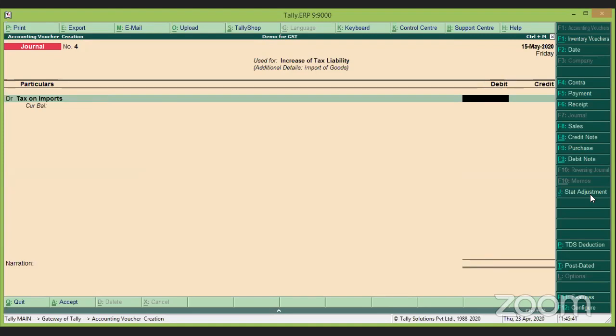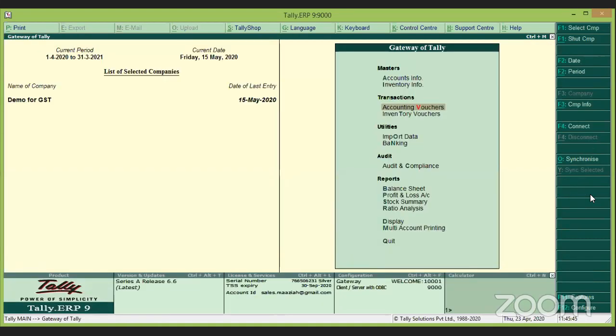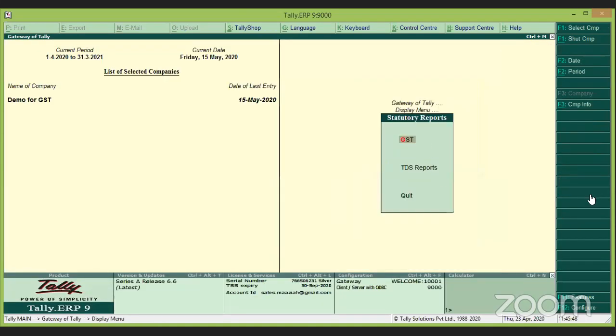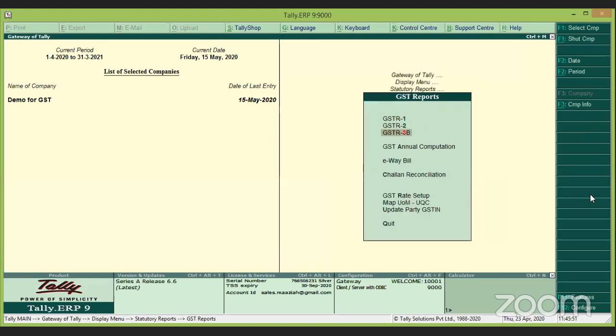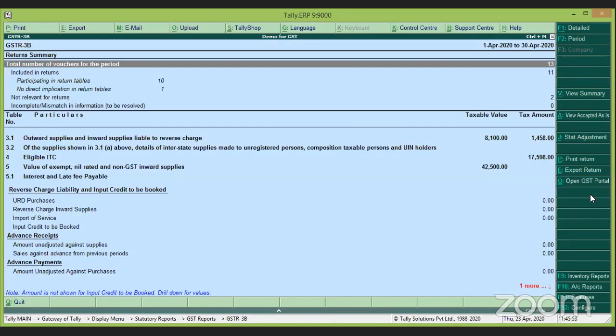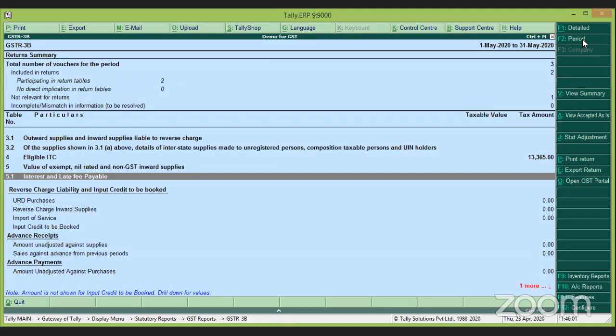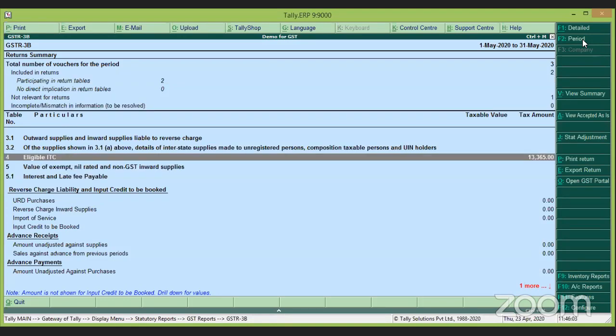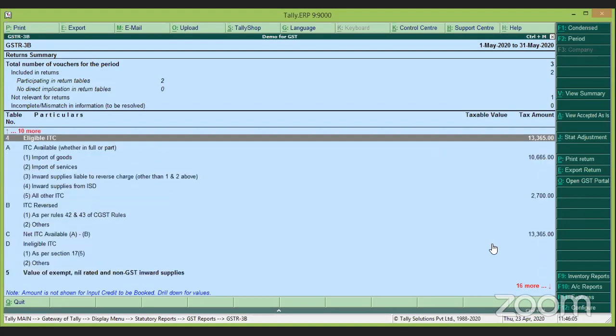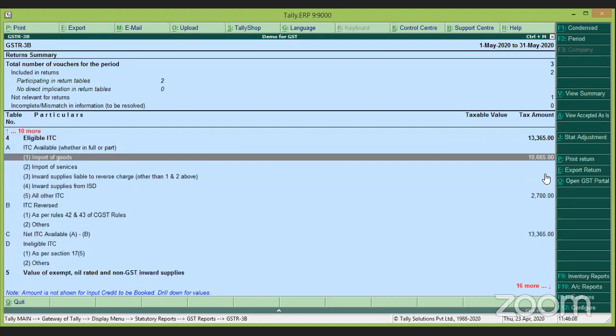Okay. Now what is the figure? We need to see what is the figure. So what needs to be done? Display, statutory reports, GST, GST 3B, F2 button, May I've chosen. My import purchase is going to be Alt F1 for detail. My tax portion is 10,665 rupees. So we need to increase the tax liability for this amount.